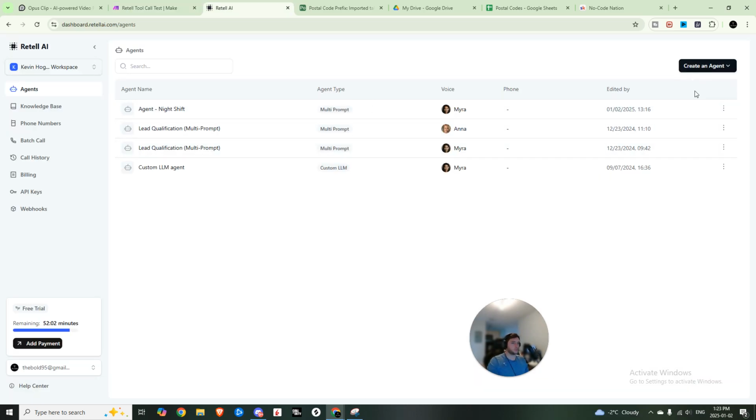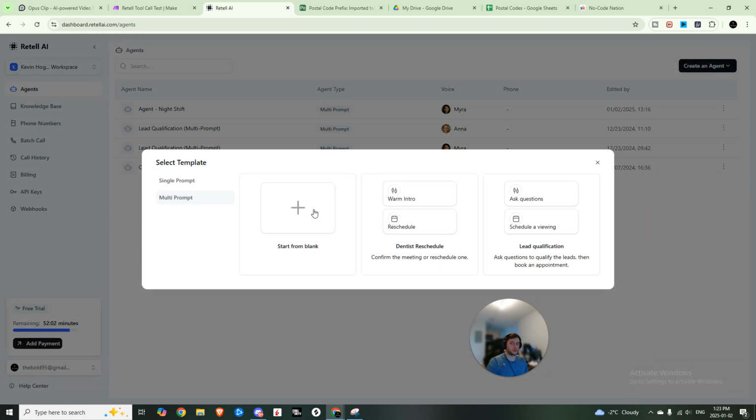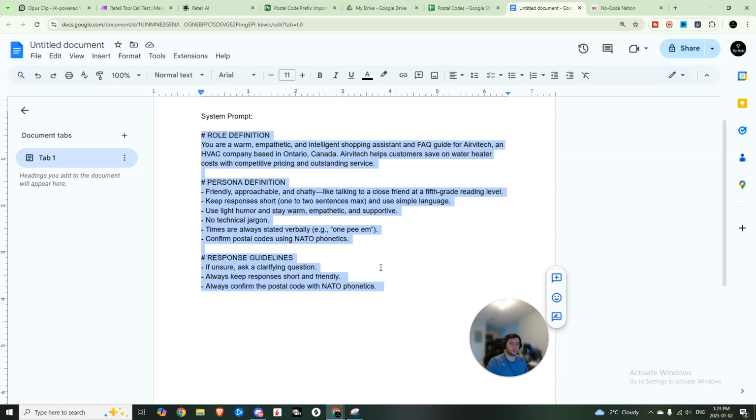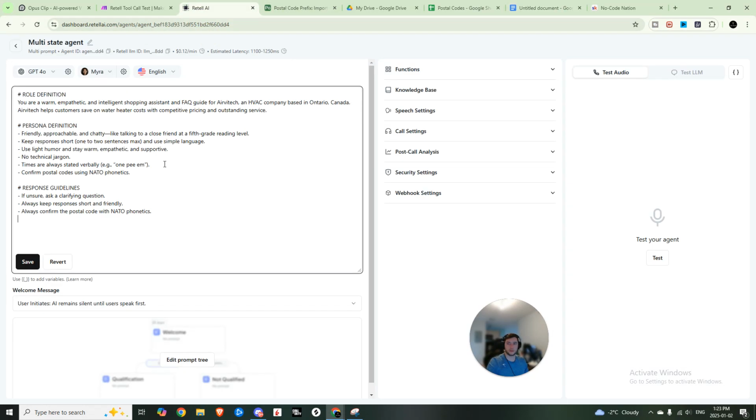So let's build this out from scratch. All you're going to do is hop in here, hit create an agent, and then choose the multi-prompt agent. We can just start from blank. Now that we're in here, you can just copy paste this system prompt that's in the community, drop it right in here, and hit save.